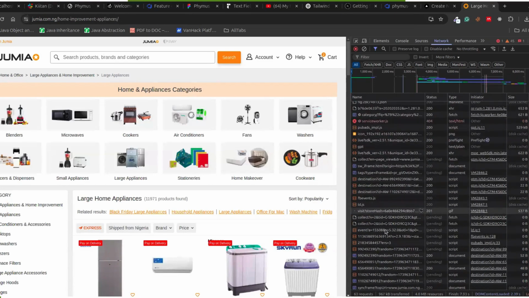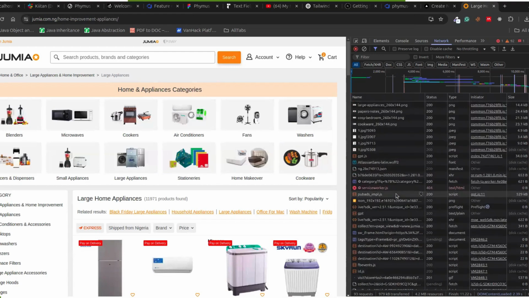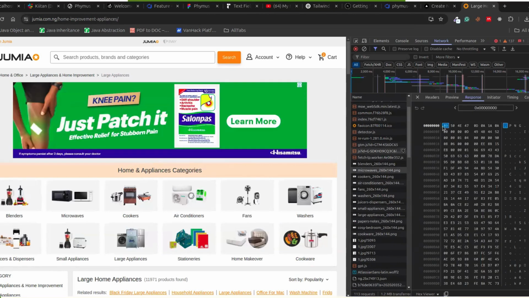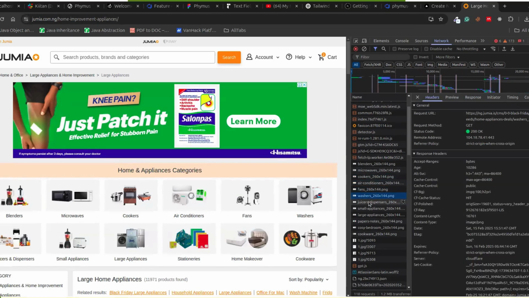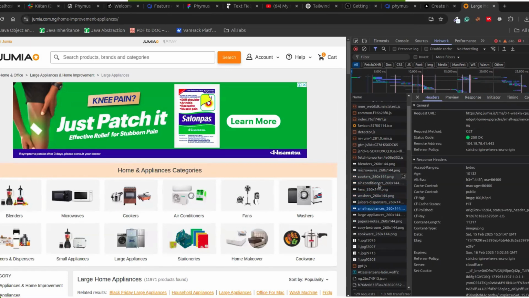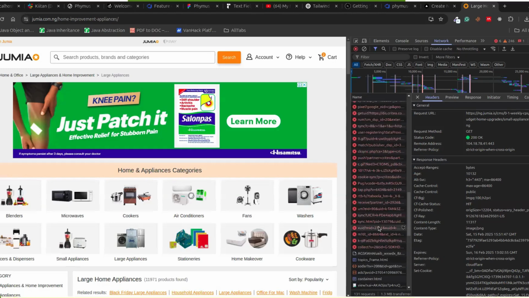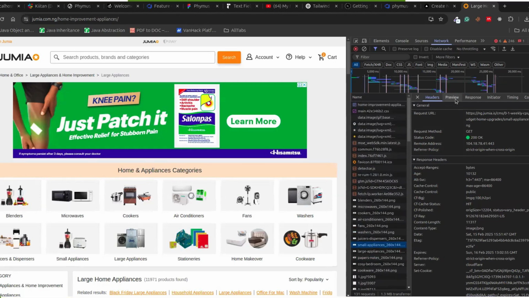You can see that it's recording everything you are doing. All those pictures are actually loading here. You can see air condition, fan, washers, user, everything. So when something fails to load, you can troubleshoot it yourself and know what's going on. You can see the headers. You can see 200 OK here, the status code.